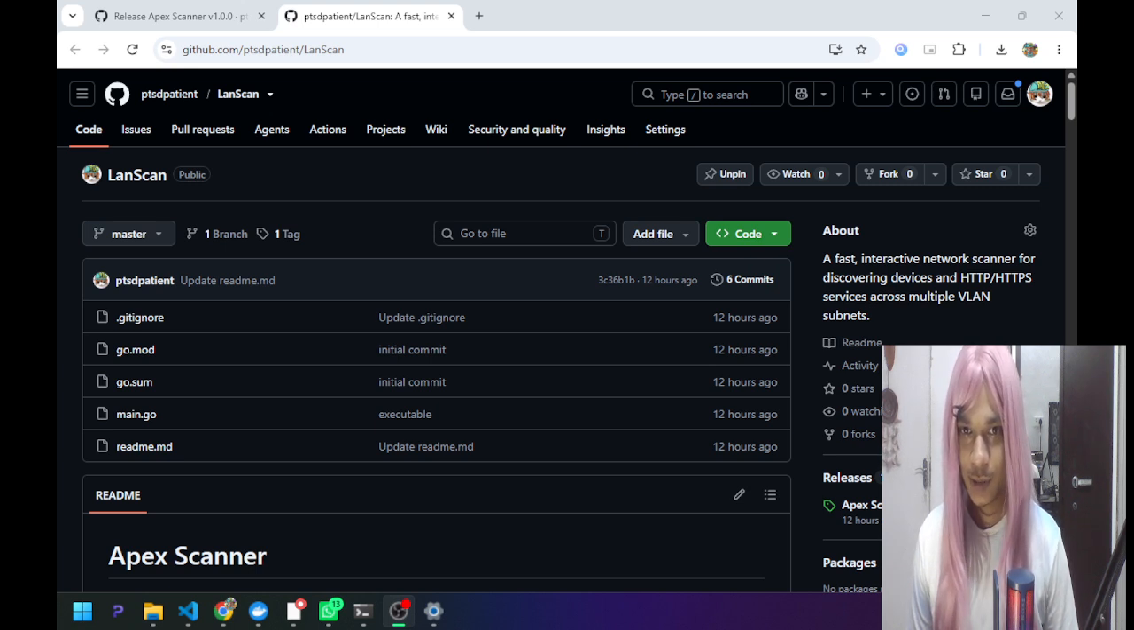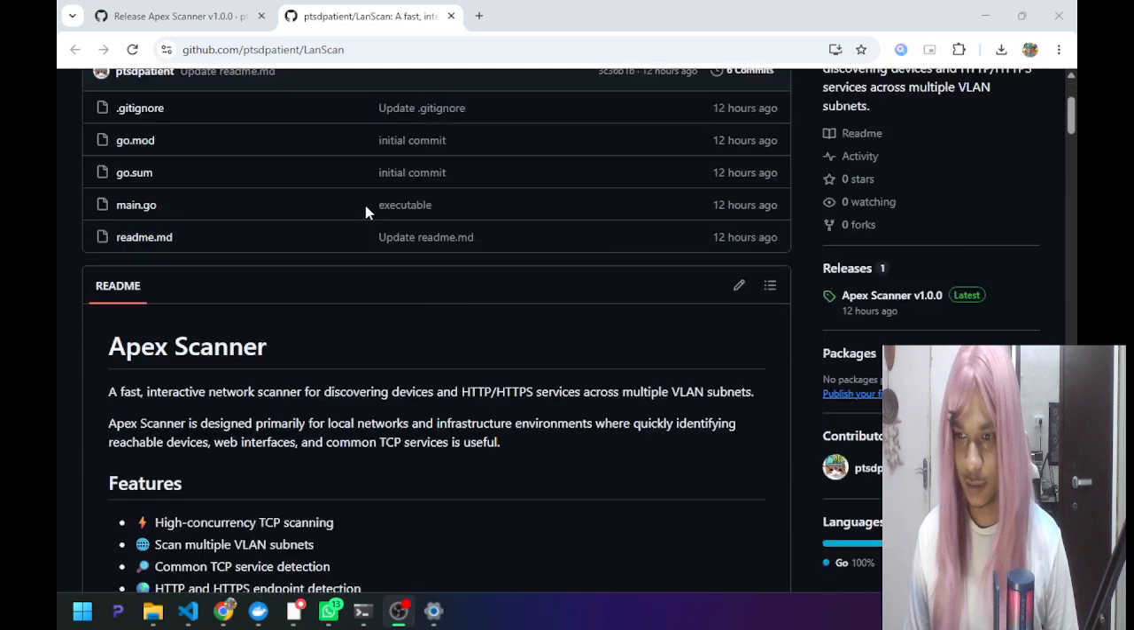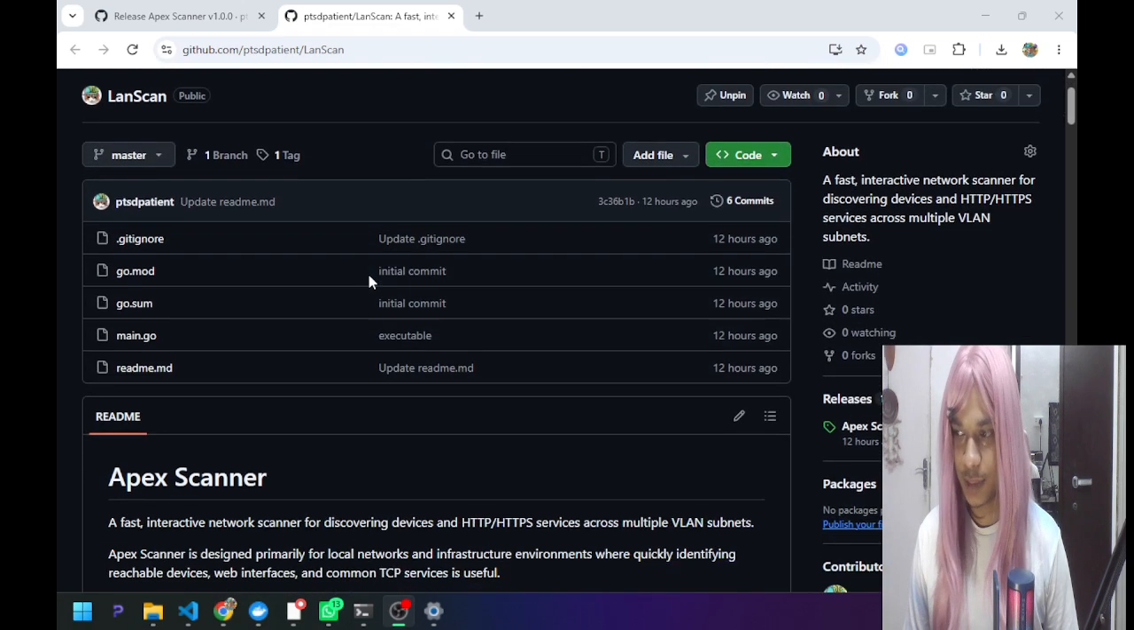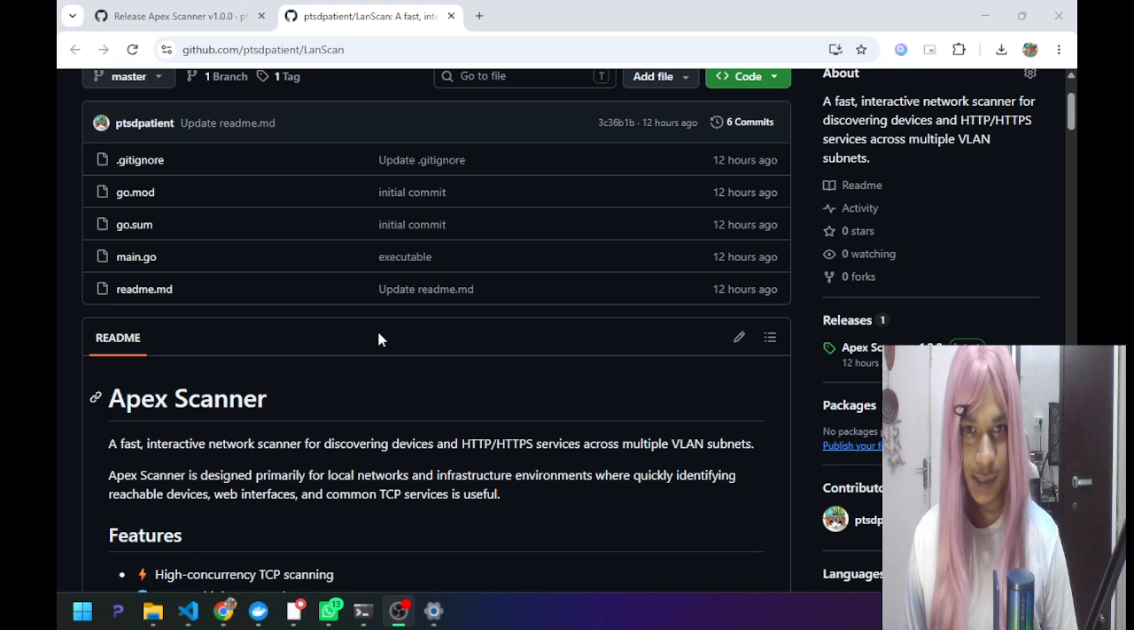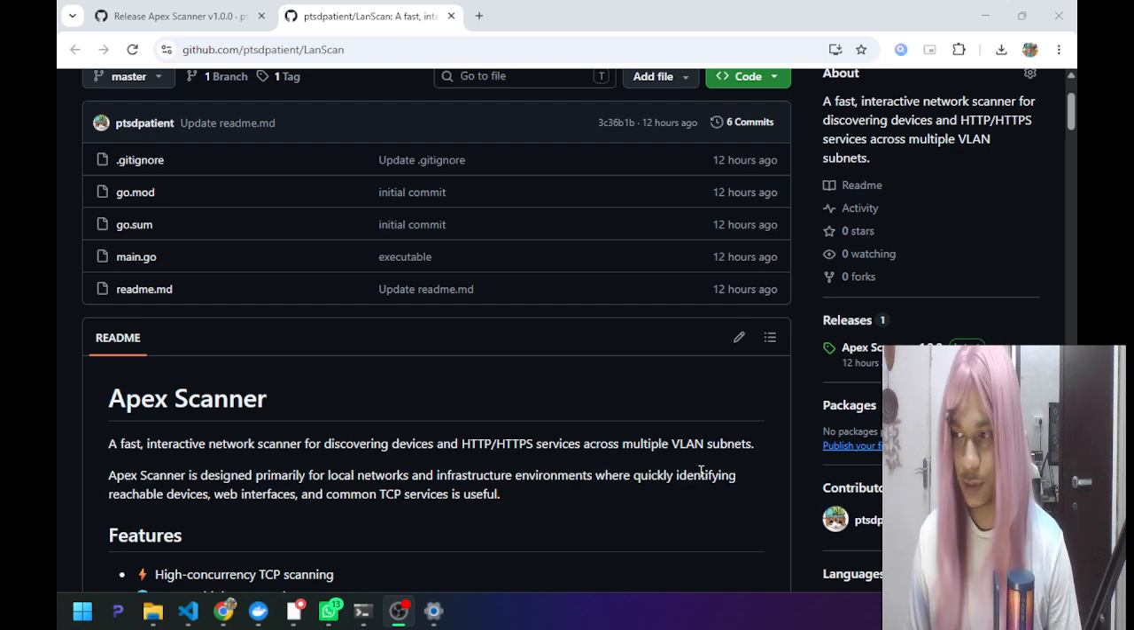So right now on the screen, we're on our repository page. It pretty much explores all the parts that LanScan has to offer. So what is LanScan? LanScan, Epic Scanner, is the same thing. LanScan is basically an app that can scan through an enterprise network and detect many devices within the VLANs that we tell it to scan.